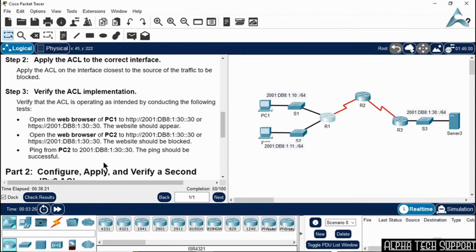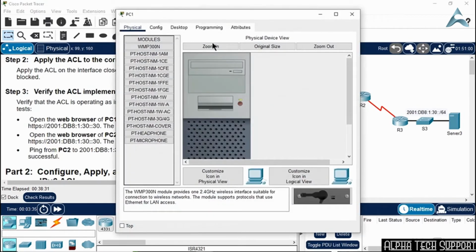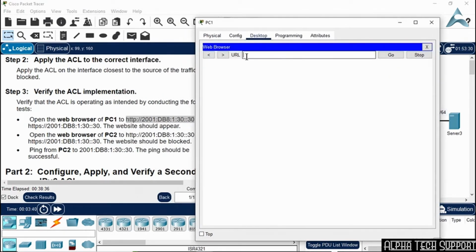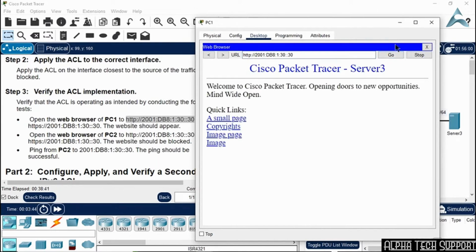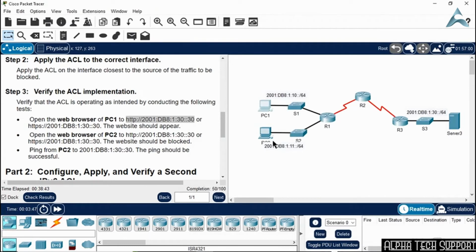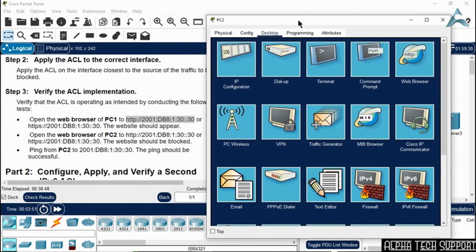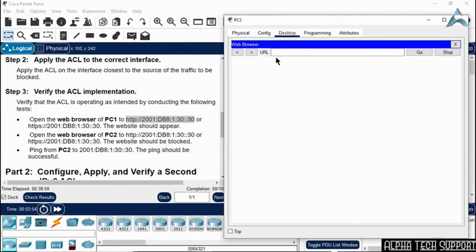Now we're going to verify the implementation by going to PC1 and PC2. Now I'm going to copy this right here so I get it correct. And we'll go to PC1 and the desktop into the web browser. And we see the website. Now we'll go to PC2 into the desktop and the browser. And the website is blocked.